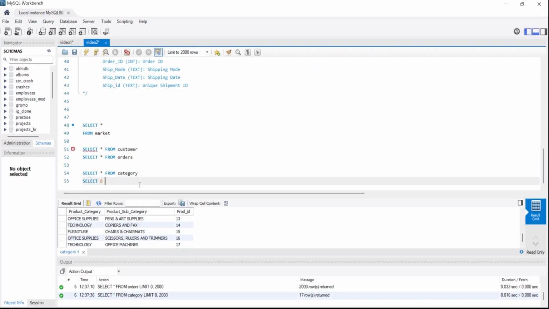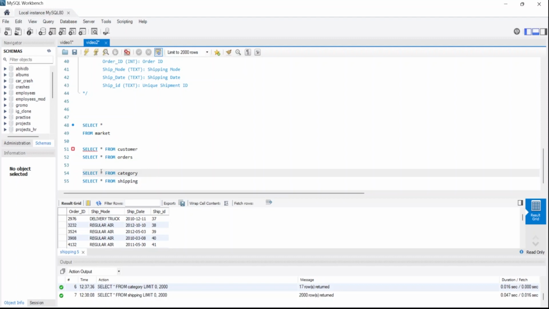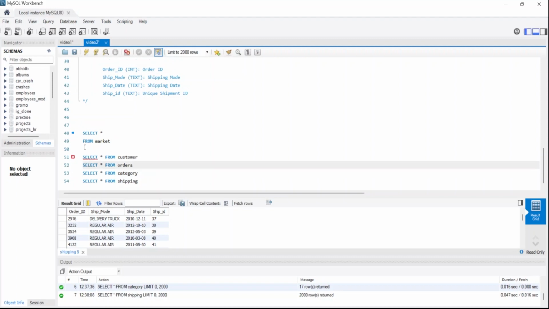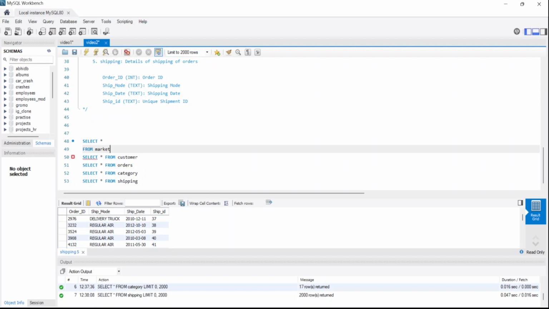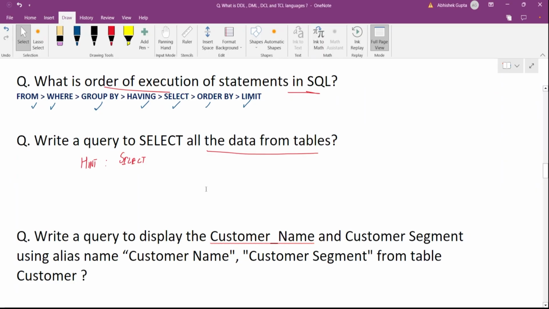Now select star from shipping. Shipping will give the shipping details. So let's see the shipping details. It consists of order id, ship mode, ship date, and ship id. So these are the select statements that are used to retrieve all the data from our database. Now let's move to the next question. We have completed this question.